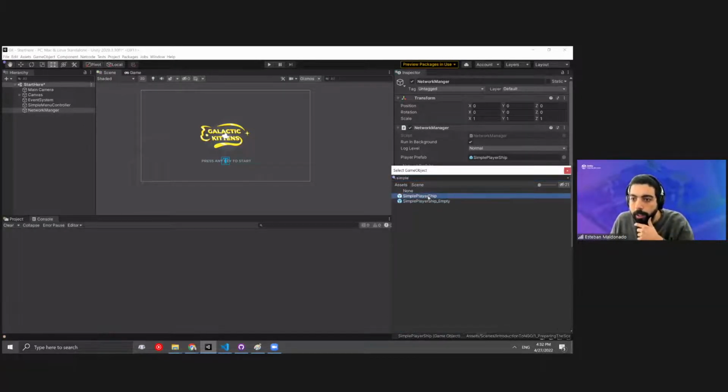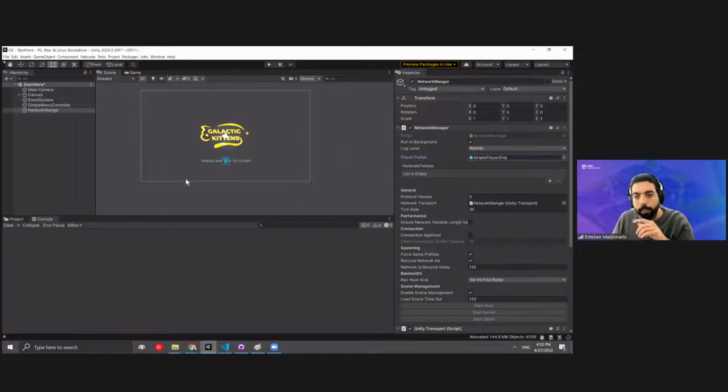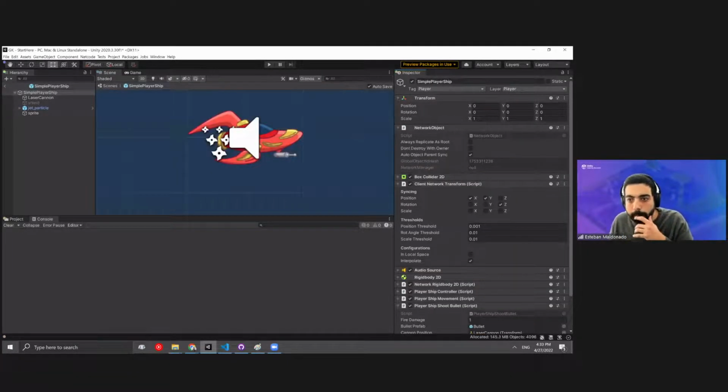Let's go ahead and jump forward a little bit, and let's add another player prefab to it. Now, this player prefab, as you can see, it has the network object. This is more complete. It has other scripts like how to control the ship movement, basically just like a keyboard controller, and player ship, just the ability to actually shoot a bullet and whatnot.